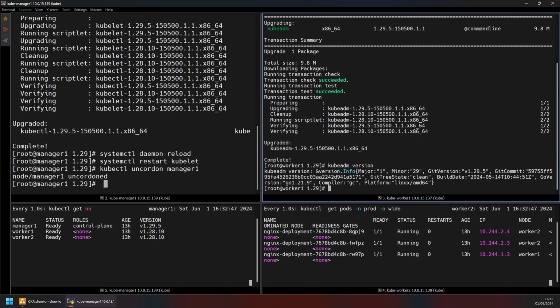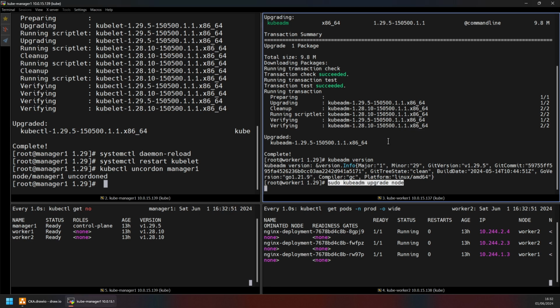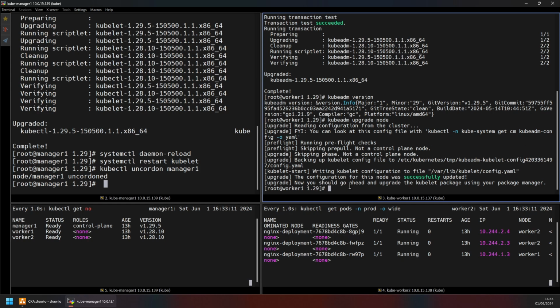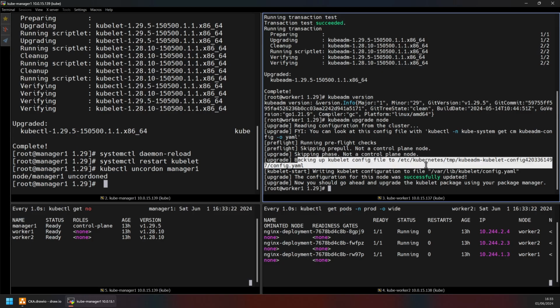So in this scenario, we will directly go ahead and use this command: sudo, if you're running without root permission, kubeadm upgrade node. This command is very useful because it tells kubeadm that it is a node and needs to be updated. You don't have to run any plan because there's no plan here. Just give upgrade node, and you can see that it is skipping the phase, as it is not a control plane node. So backing up the Kubernetes configuration.